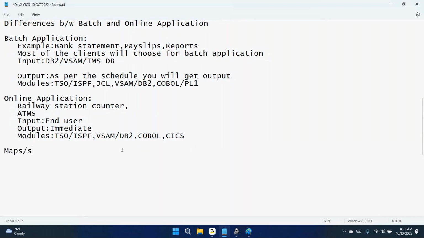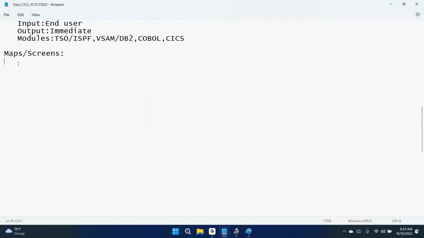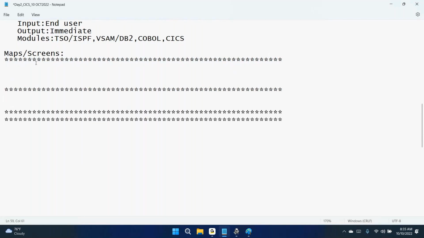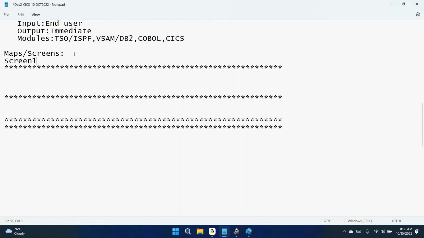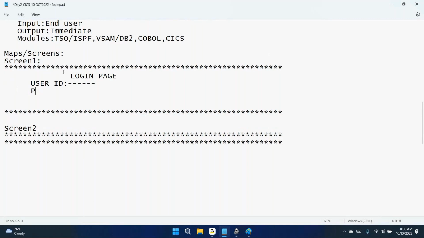Next, we'll talk about maps and screens. This will take some time. What is a screen, team? I'll take one example with 2-3 screens. This is screen one, where I'm going to design a login screen, or you can say login page, anything is fine. It has user ID and password. That's it.